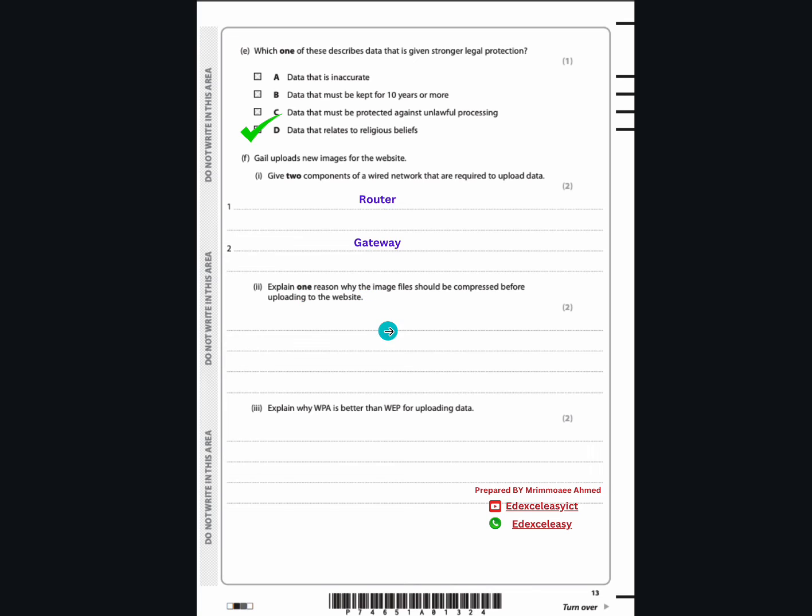Explain one reason why the image file should be compressed before uploading to the website. Because when you compress the file, it reduces the size of that specific file. When the size is lower, it takes less time to transfer to the server. So compression decreases the file size, resulting in less data to transfer, right? Which in turn speeds up the transfer process. That's it.